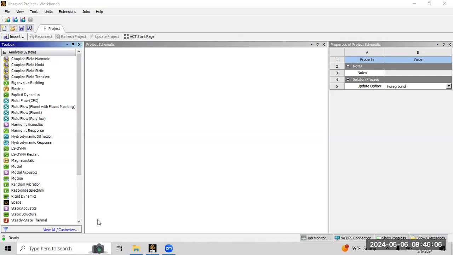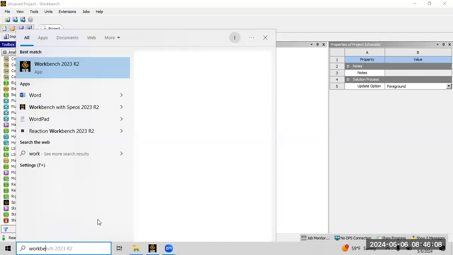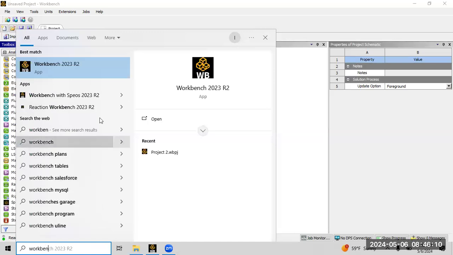It is very easy to load the workbench. Just go to your search tab and type workbench. You can see I am using ANSYS 2023 student version, but if you have any other version, the process will remain almost the same. There will be a little bit of difference in the interface, but you can use any ANSYS version, whichever is available for you.